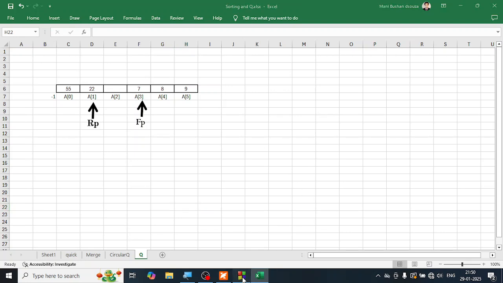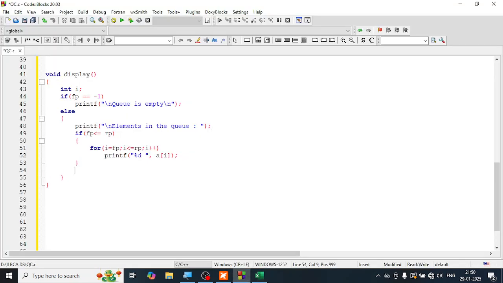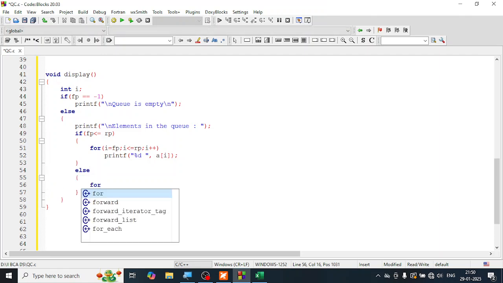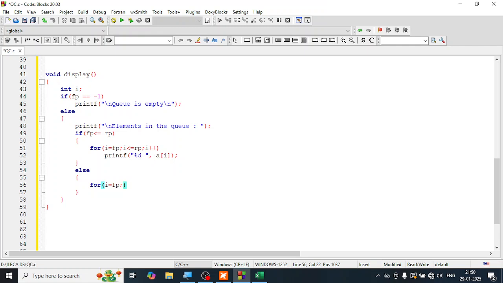So let's write that one. Let me write the else part now. Else, for I is equal to front pointer, I less than the size, so that will be the easiest one. Otherwise, I have to say less than or equal to size minus 1. Instead of that, I will just do less than the size, I plus plus. Print this array: percentage %d and one space, very important, the element of I. So this is this part.